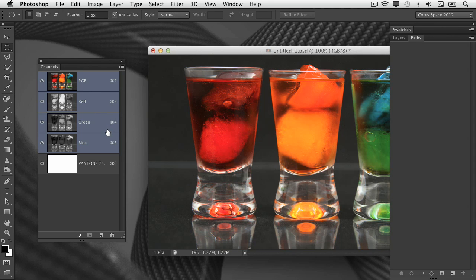Now, it doesn't seem like there's a lot going on with the channels panel, but you'll be surprised at how much you can actually achieve just using channels in Photoshop, and we're going to talk about those throughout this course.